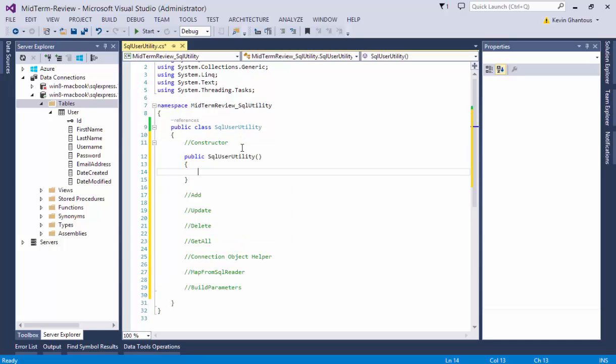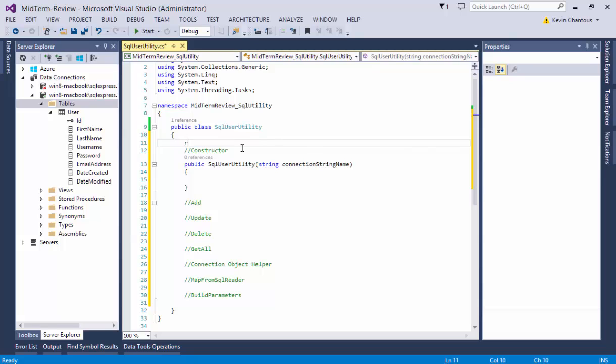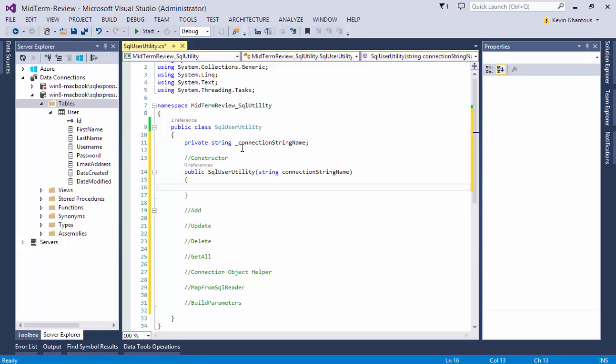All right, so the constructor, it'll take in a name, and this will actually be, let me say, connection string name. And we'll add a private member of connection string name with the underscore, and then we'll just store that. That's all we have to do.